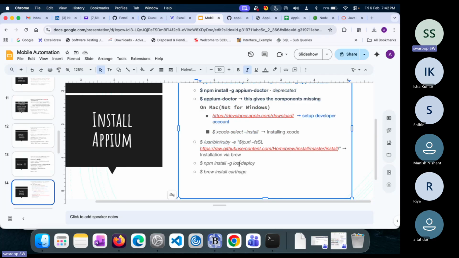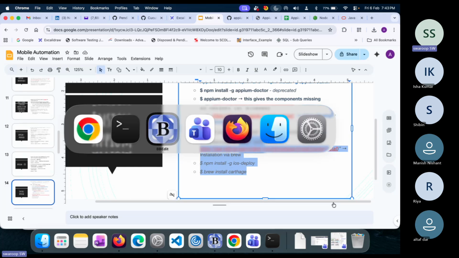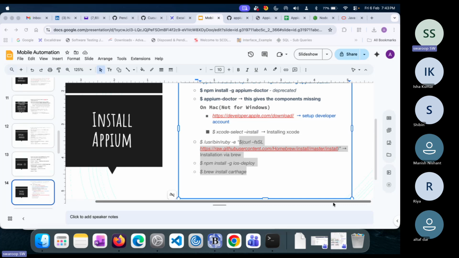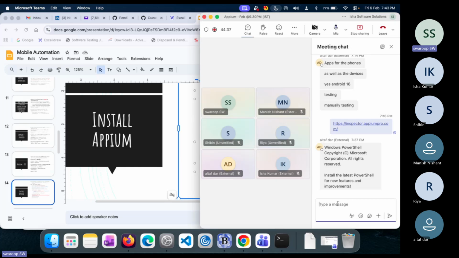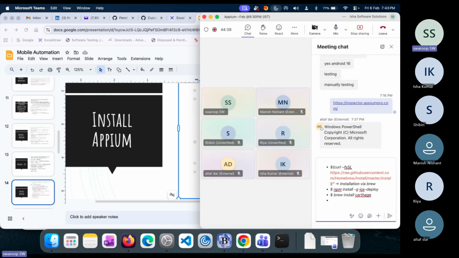And then you need to add these two dependencies, like npm install -g ios-deploy and brew install cartridge. These three are mandatory for your Mac users in order to set the environment variables for the Mac automatically. Okay, so let me ping it. This is specifically for Mac users, I would say. Just Mac users can do it.